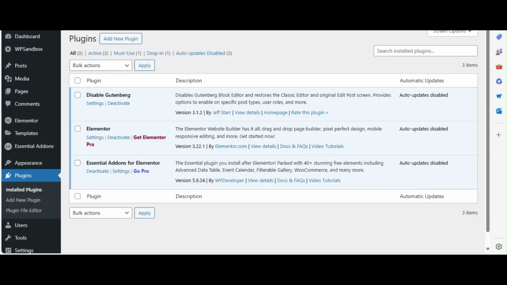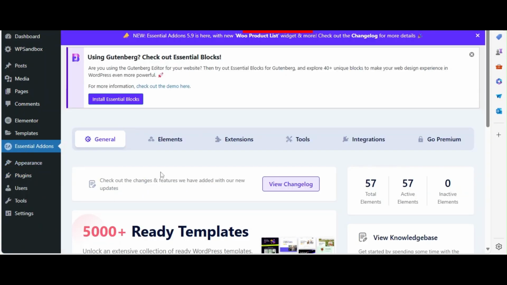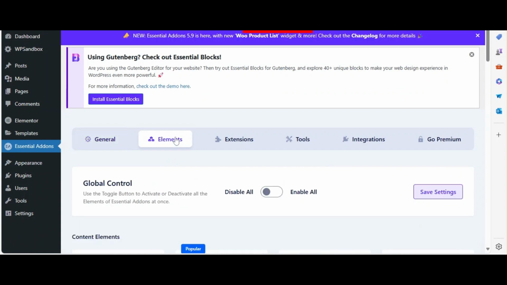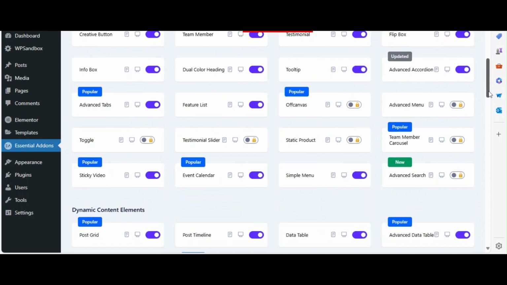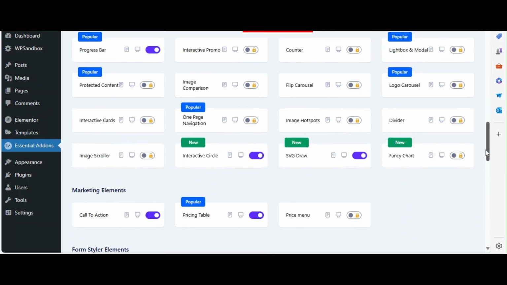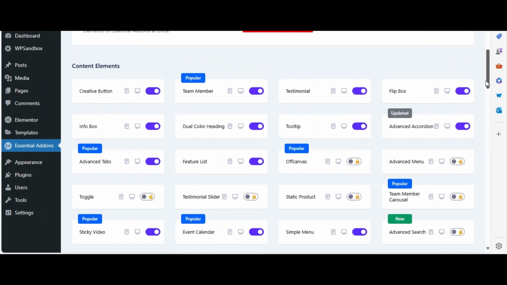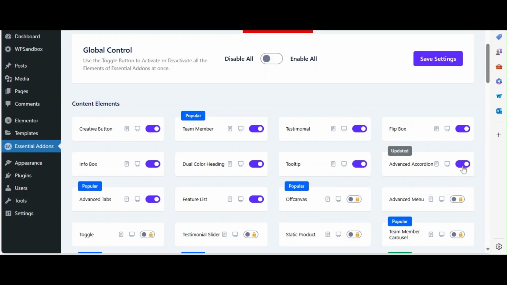Next, we need to enable the widgets we want to use. Go to Essential Addons in the dashboard menu and click on Elements. Here, you'll see a list of all available widgets. Toggle the switches to enable the widgets you need, such as the Advanced Accordion, Info Box, and Testimonials. For this tutorial, we'll enable the Advanced Accordion, Info Box, and Testimonial widgets.